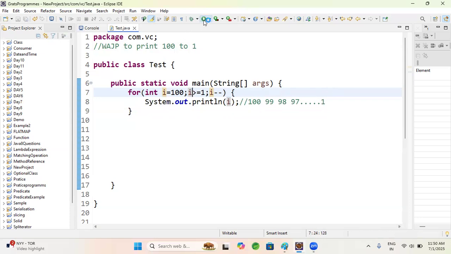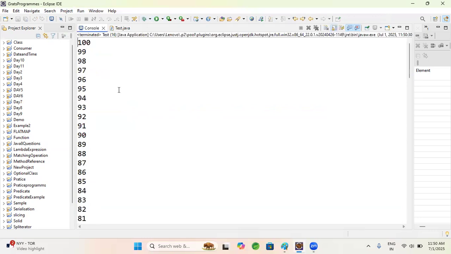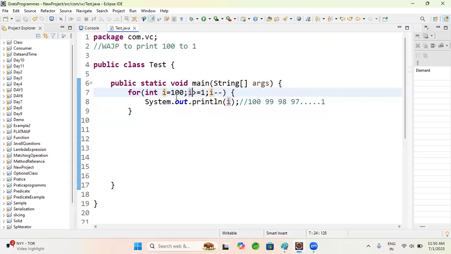See. 100, 99, 98, 80s, 70s, 60s, 50s, 40s. In these ways, for these conditions, we are going to use a for loop. I have taken integer numbers. Let us see for alphabets. It is for characters. The Java program to print A, B, C, D, and so on to Z.